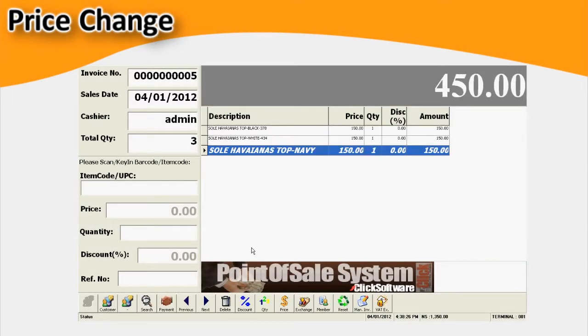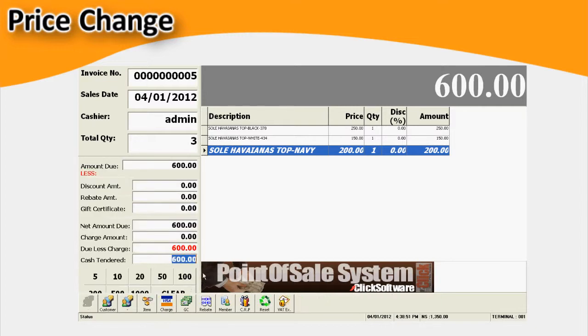To replace the price of an item, highlight the item. Click the item price change button. Provide a security code, then press enter key. Edit the price of the item, then press enter key. Proceed with the payment procedure.